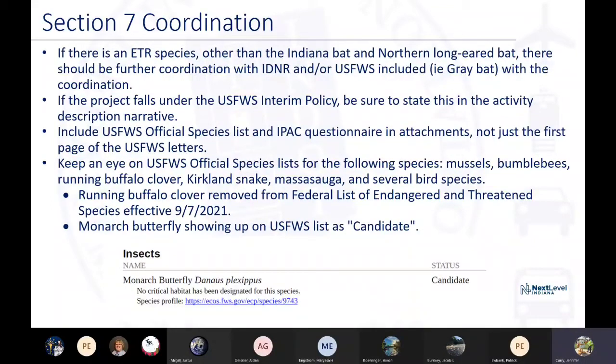So starting with Section 7 coordination, if there are any endangered and threatened or rare species other than the Indiana bat or northern long-eared bat, there should be further coordination with the IDNR or Fish and Wildlife included. We see this most of the time with the gray bat down in the southern districts. So we should have further coordination with those agencies if any other species are showing up on your species list.